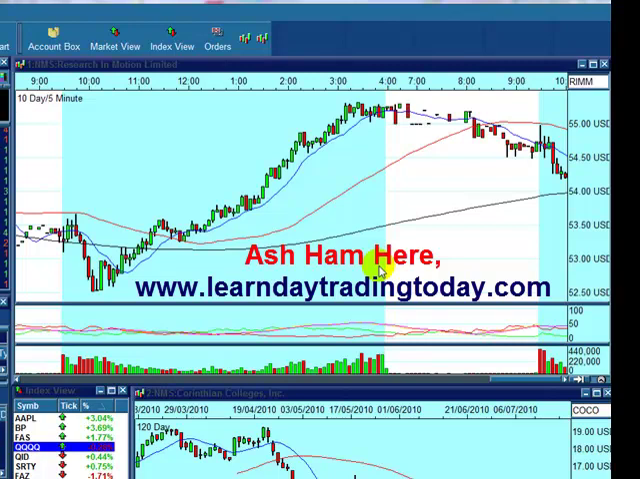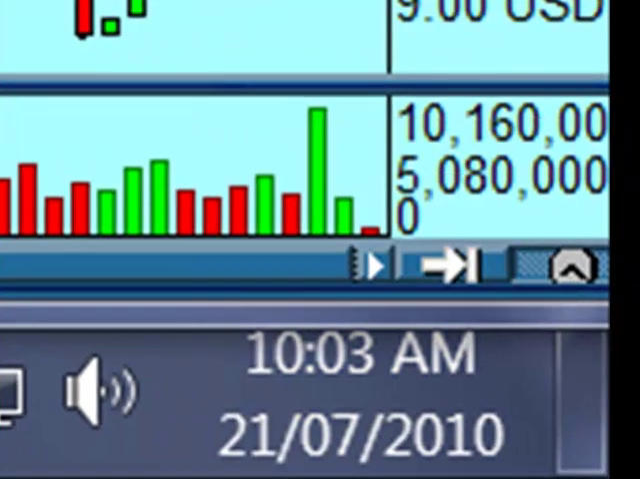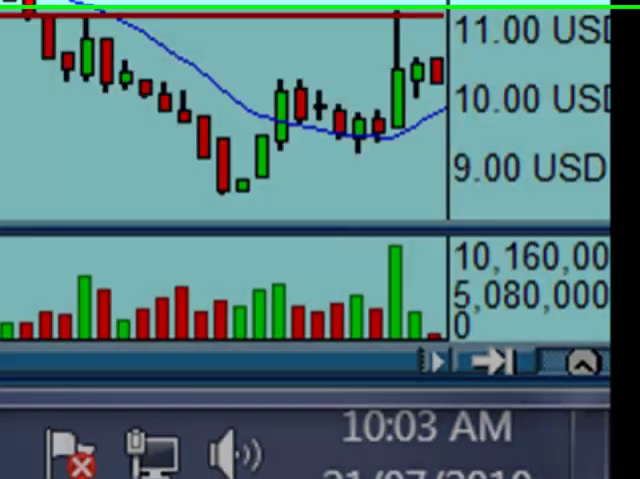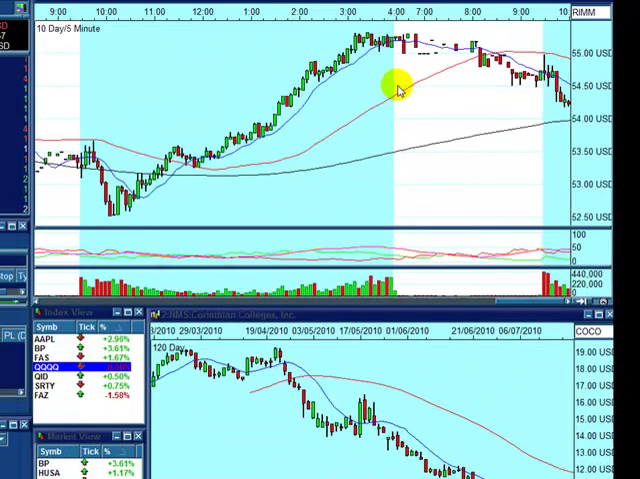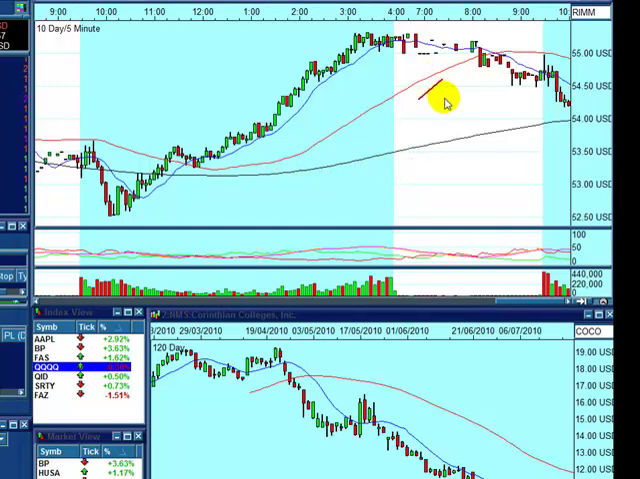I wanted to welcome you all, and in today's lesson I wanted to prove to you a case example of a RIMM short. As of July 21st, 2010, it's 10:03 in the morning right now, and I'm saying to myself, alright, RIMM gave me a short signal penetrating that 54.50 right here, and it tells me that the stock is going down to the short side. Here you go. So how far will this go down?